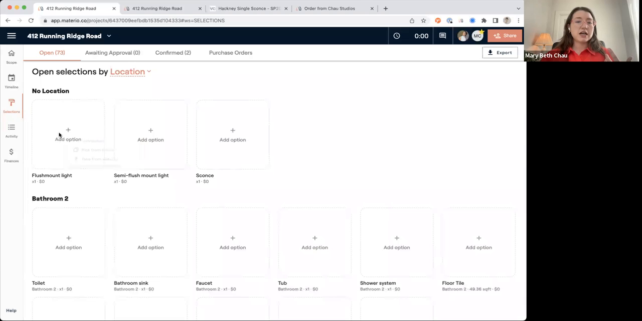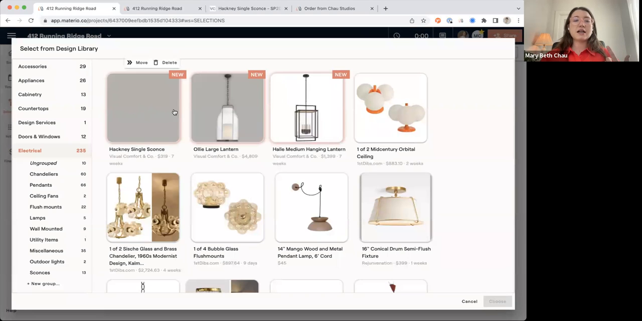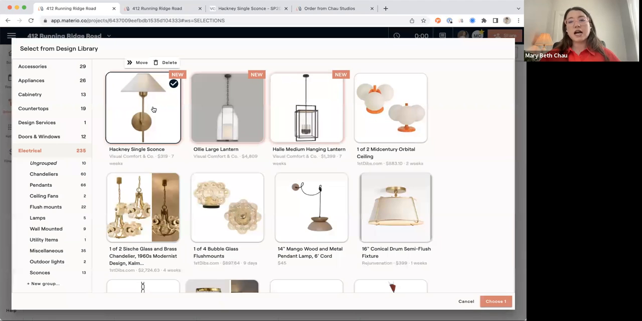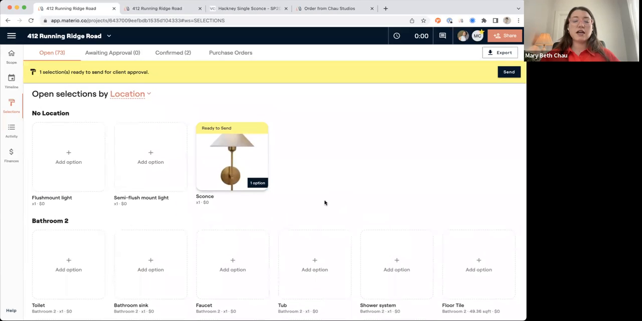I can come back to this project. Let's say I want to pull it in here, go to pick from library. It's going to show up as new for 24 hours after I or my team have clipped it. So it'll be at the top there in that section. And there you go, I've pulled the product.